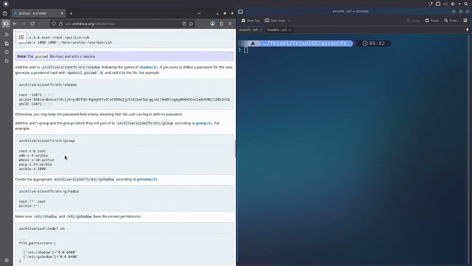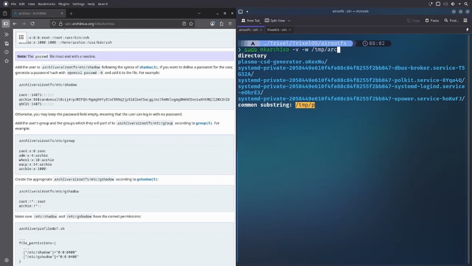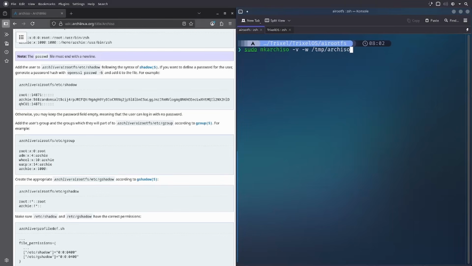So yeah, there is actually a lot in here. That is a lot to take in. So now what I just went ahead and did is build the Archiso, but I forgot something. You can see that I'm using /tmp/archiso. That's basically where it will store the ISO temporarily before it compresses it. And I just did it a bit more complicated than I should have. You know what? I'll just retype it.